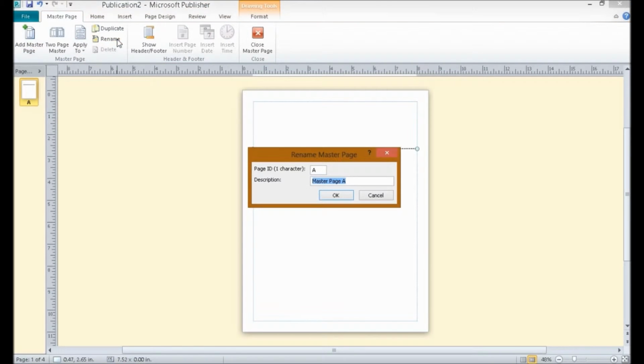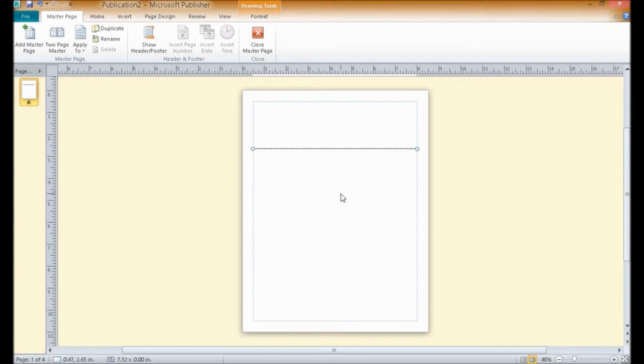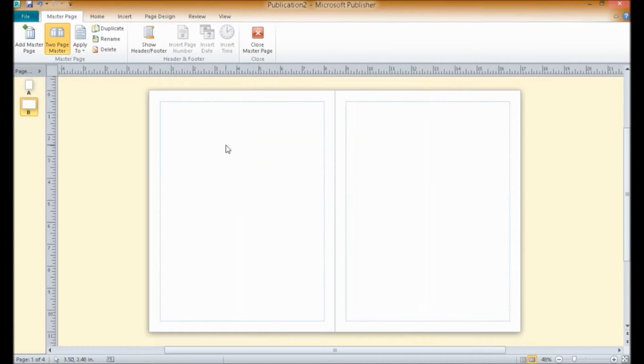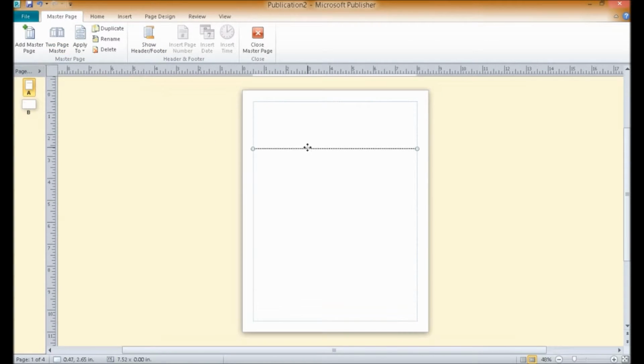Now we are going to rename the master page. This is our title page. Now we are going to add a master page. This is going to be our body page, so we want to check the box to make a 2-page spread. We are going to copy the line from the first master page using Ctrl-C. Then we are going to click on the second master page and click Ctrl-V to paste the line.